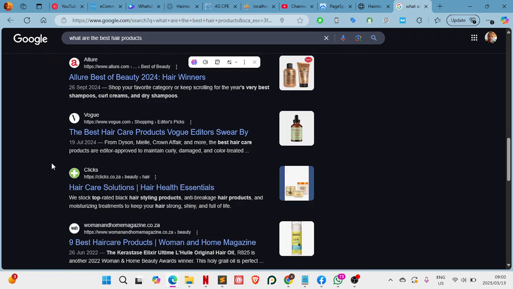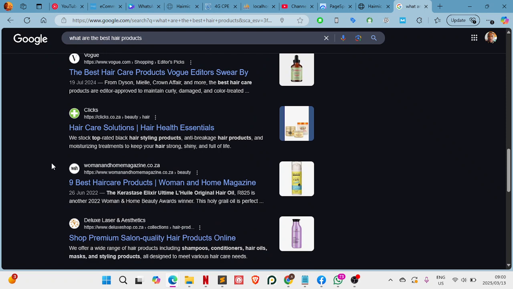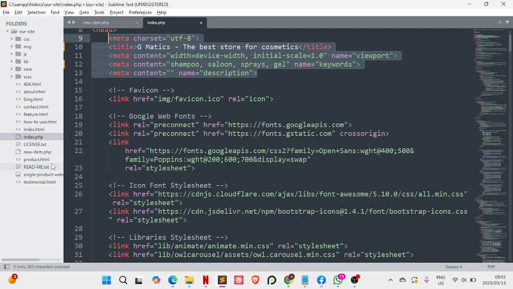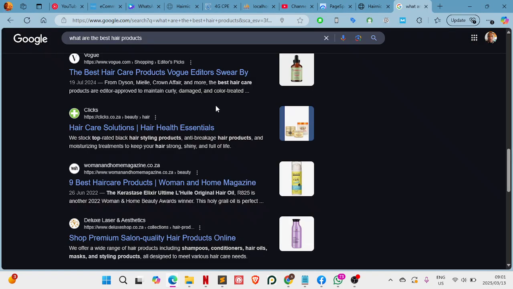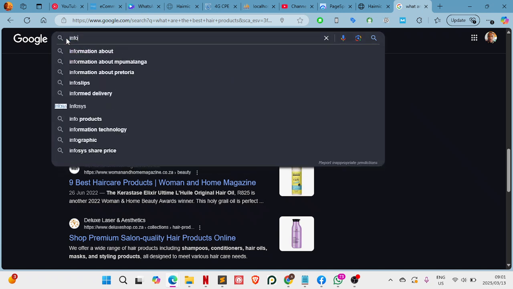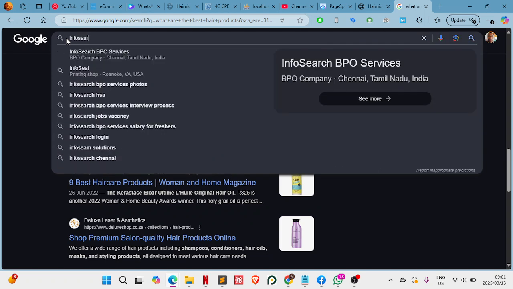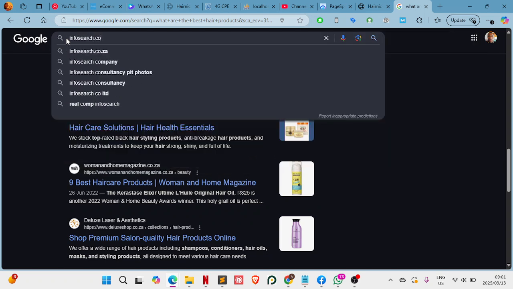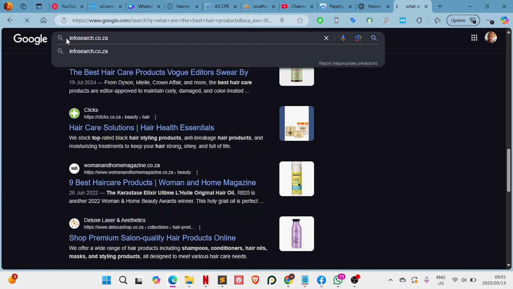And if you also want your website to have a logo here, what you will need to do is ensure that you also have a favicon for your website. I have plenty of websites which do the same. Let us search a few so that you can see what I'm talking about. So first, let us search infosearch.co.za. Let's hope my website appears.